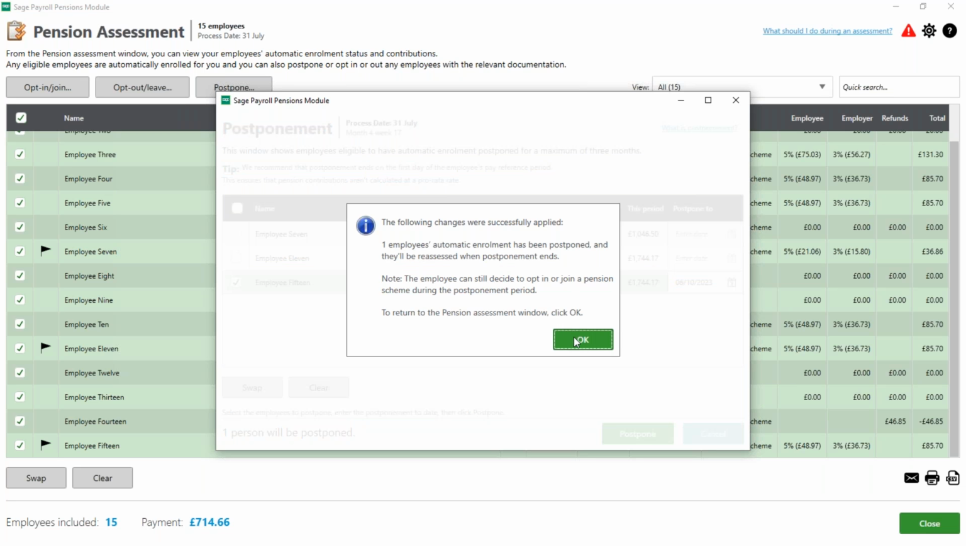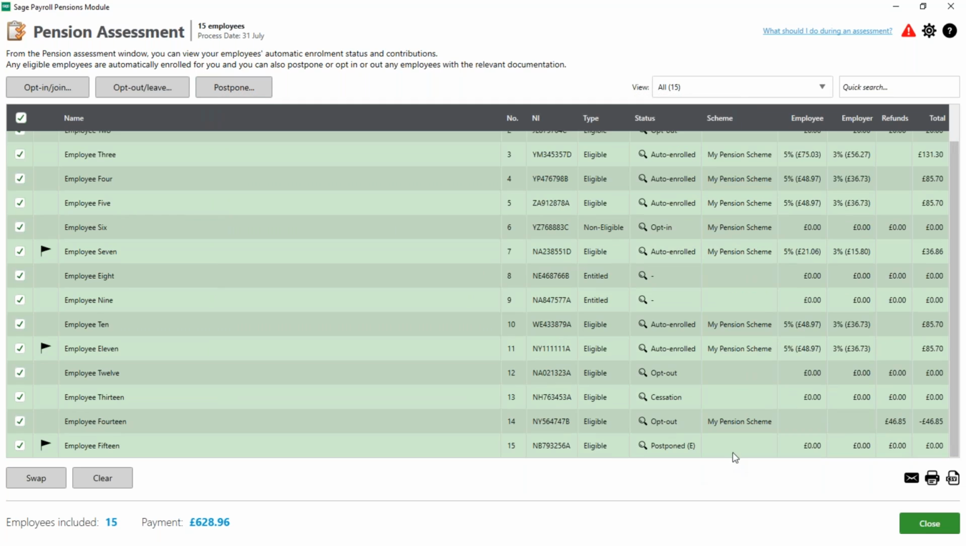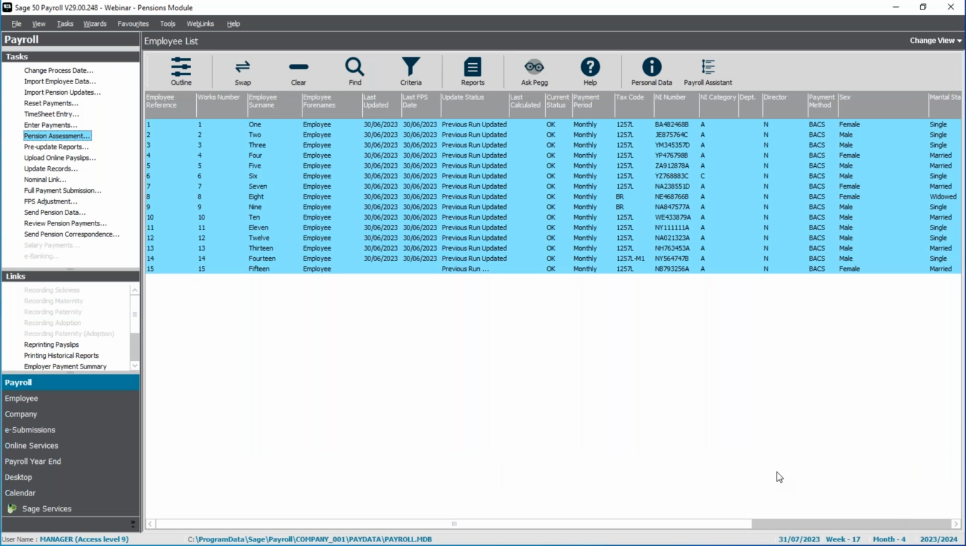So I've got 1 employee who has now been postponed. And if we take a look again at employee 15, it's taken away the pension scheme. It's set the status to postponed, and it's removed all of the contribution information. So again, when you're finished with the assessment, don't forget to print it out if you want a copy of it. You can then close out of this screen, and then you're ready to move on with your payroll.